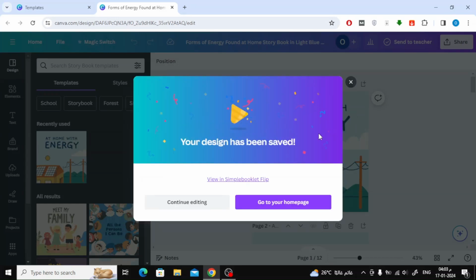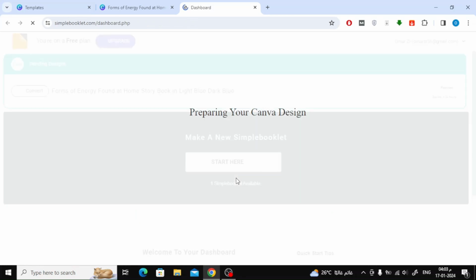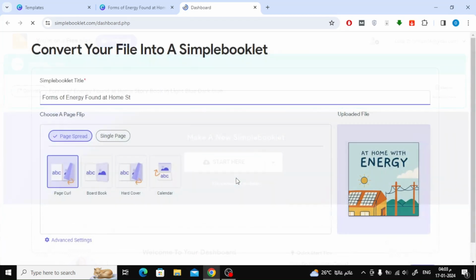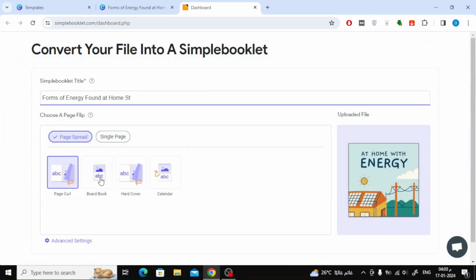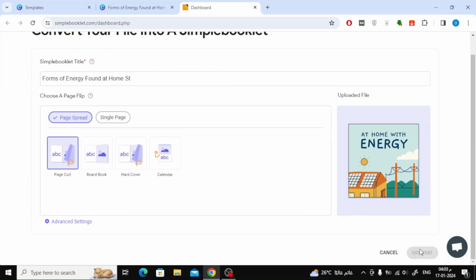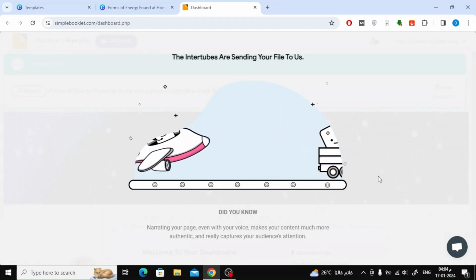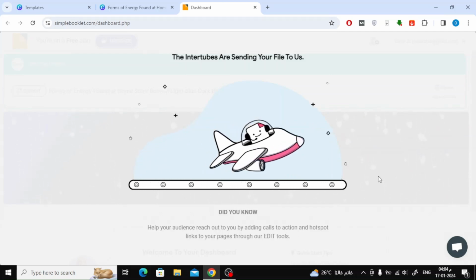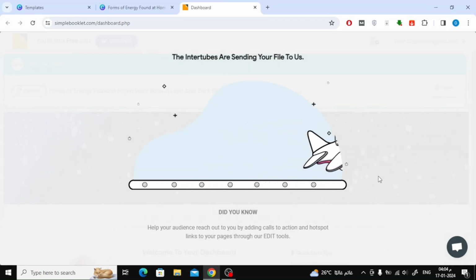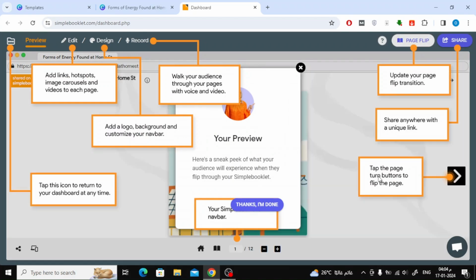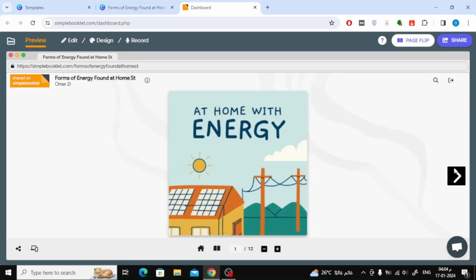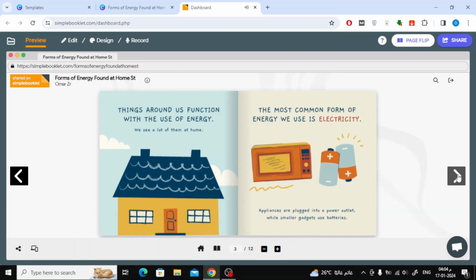Now your flipbook has been created. Click on View and Simple Booklet Flip. Now the Simple Booklet Flip website will open with us in a new window. Now choose the way the pages move in your book. As you can see now, the book has been created successfully and you can turn the pages easily and professionally.